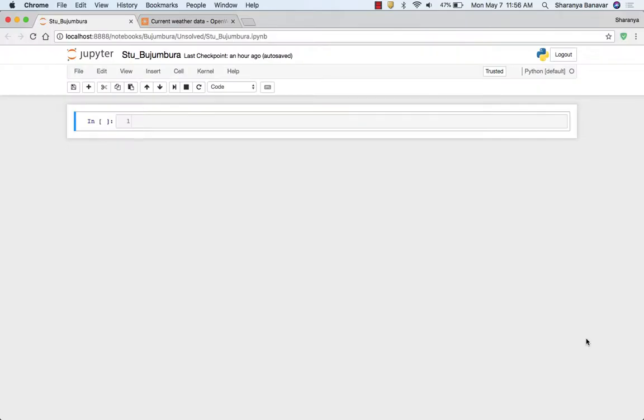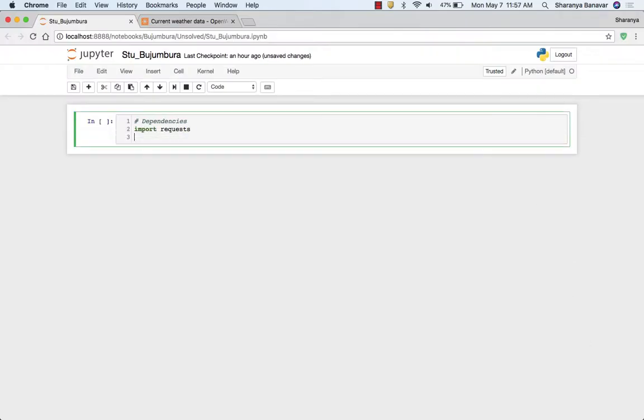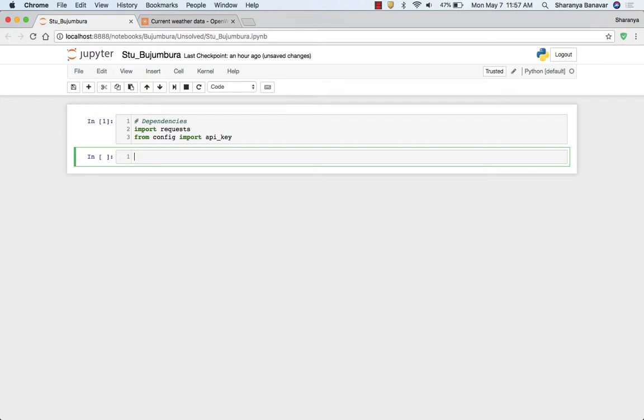So the first thing I'm going to do is import my dependencies. Okay, so we have our requests library to allow us to make our API calls. And I also have a Python file stored with my Jupyter Notebook file called config. And in it, there's a variable called API key. By doing this, we don't have to display our API key at all. Next up, I'm going to save the configuration information.